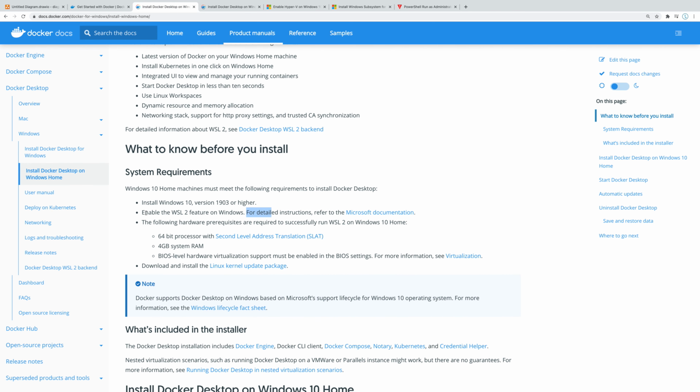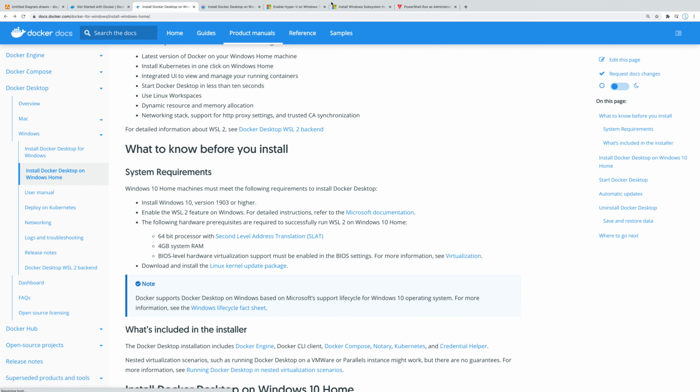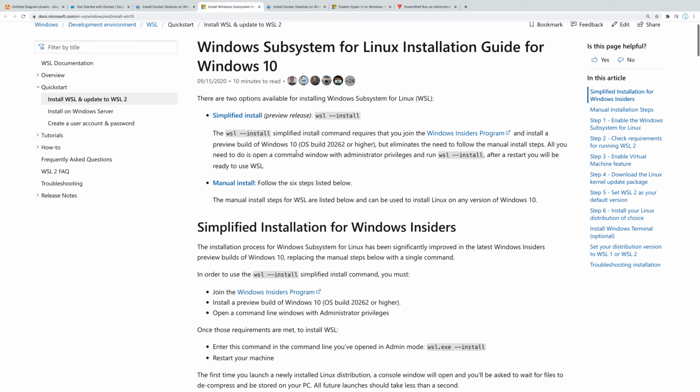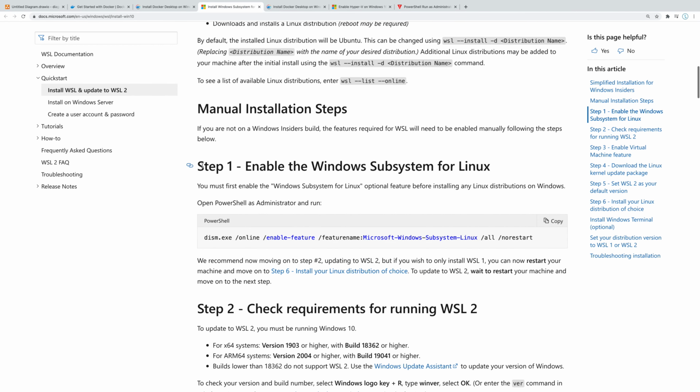So over here we need to enable the WSL2 feature on Windows. Now, this is a relatively nuanced or involved thing to do. Over here, we can refer to the Microsoft documentation to see exactly what we have to do. I'm just going to quickly go back, but you can click on that. I have it over here opened in another tab. So essentially what we have to do is follow these steps over here.